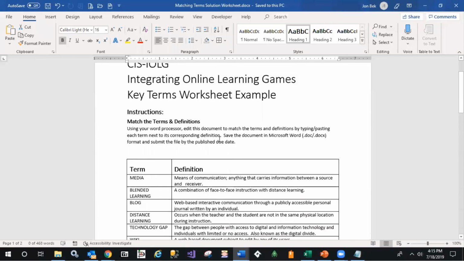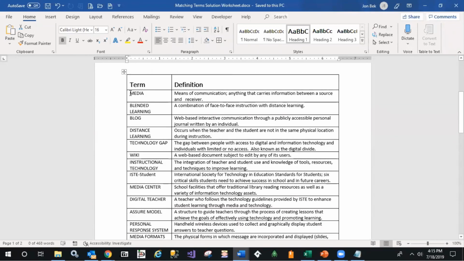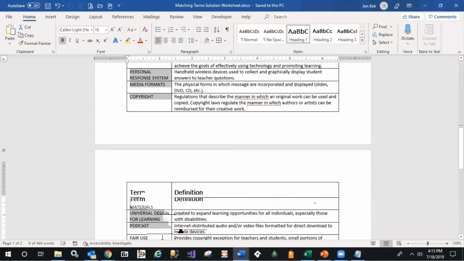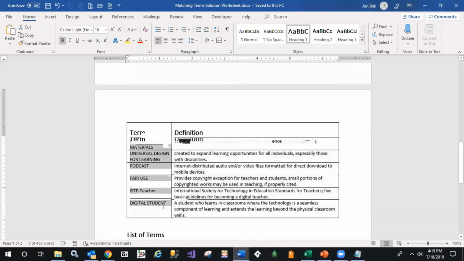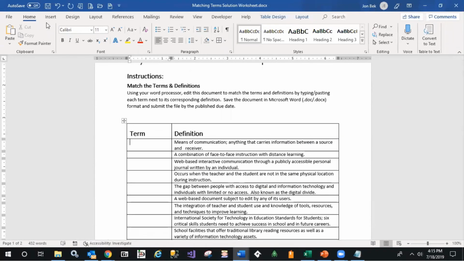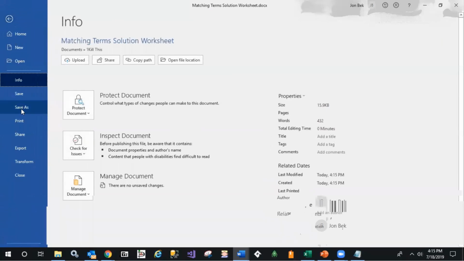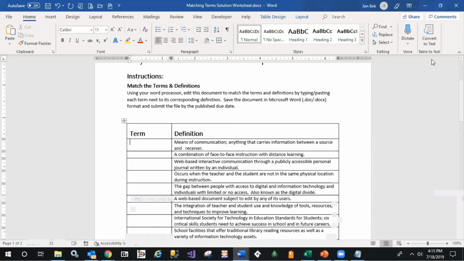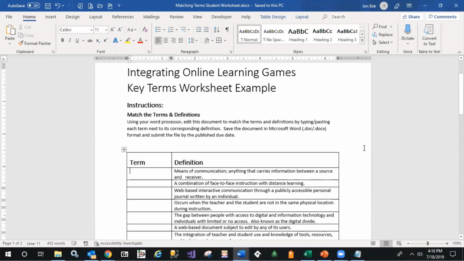There it is. And then to make the student worksheet, simply come down and highlight and delete all of the terms, and File, Save As, and we'll change it from solution worksheet to student worksheet and save it. And there we go.